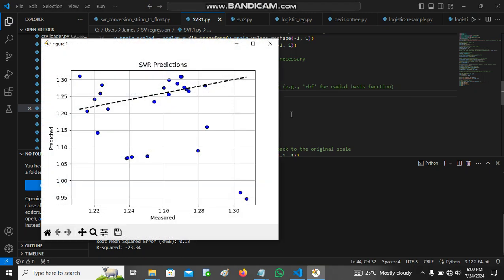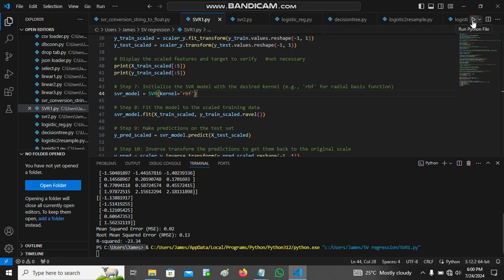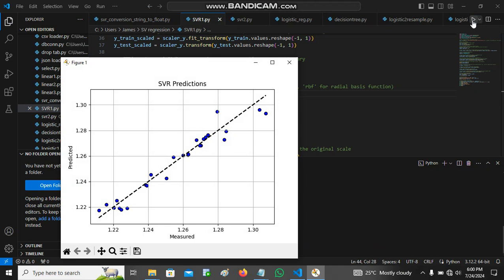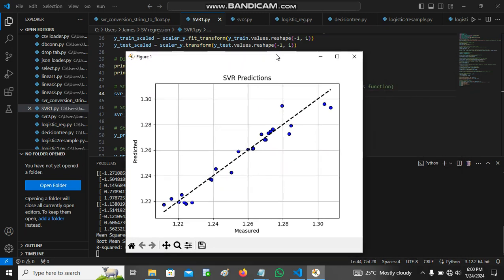Oh, this is worse. R squared is minus 23. Let's try radial basis, shortened as RBF. Almost perfect, 0.95. So this is the model we need. You can see how these dotted lines are very, very close. The scatter plots are close to this diagonal line.